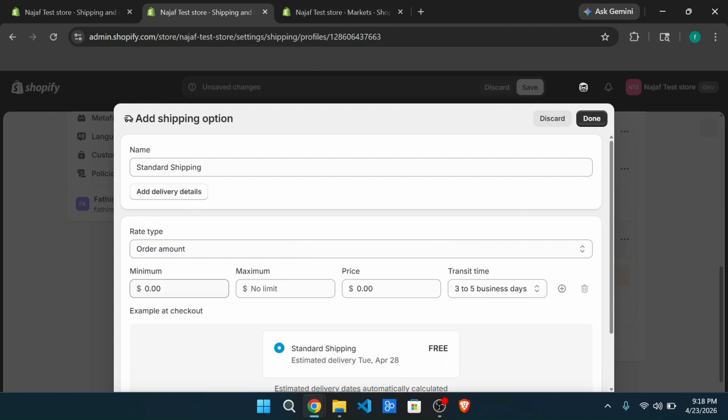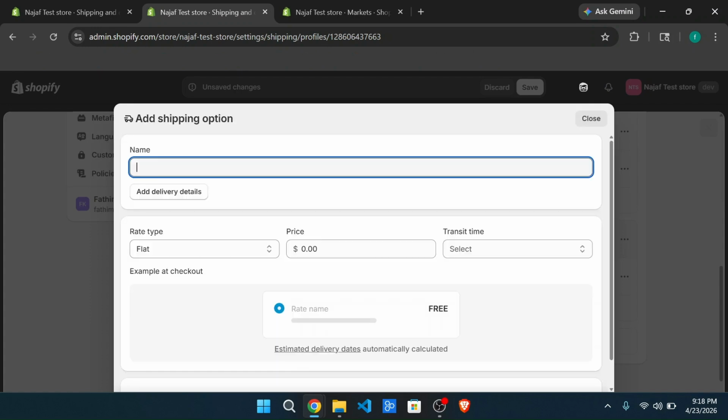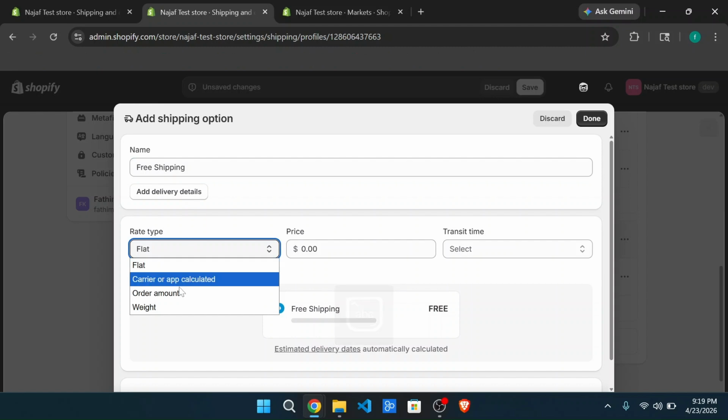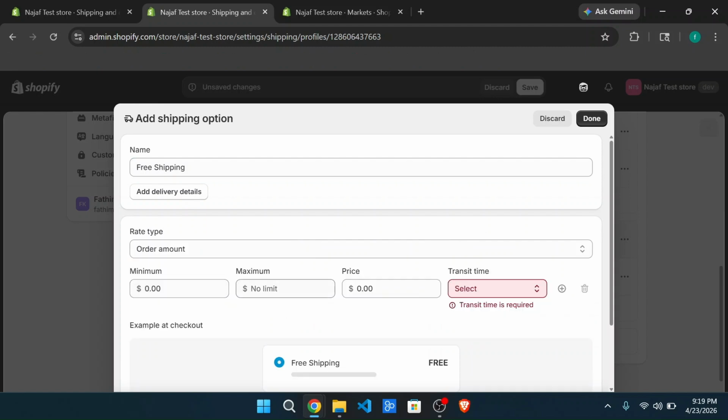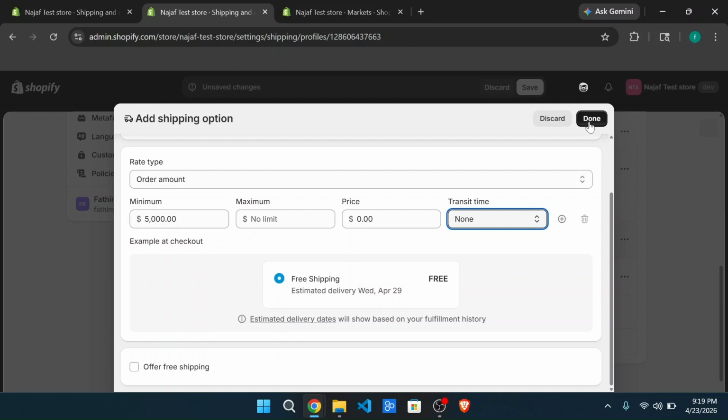Select order amount. Click on done. Then add free shipping. Order amount. Click on done.